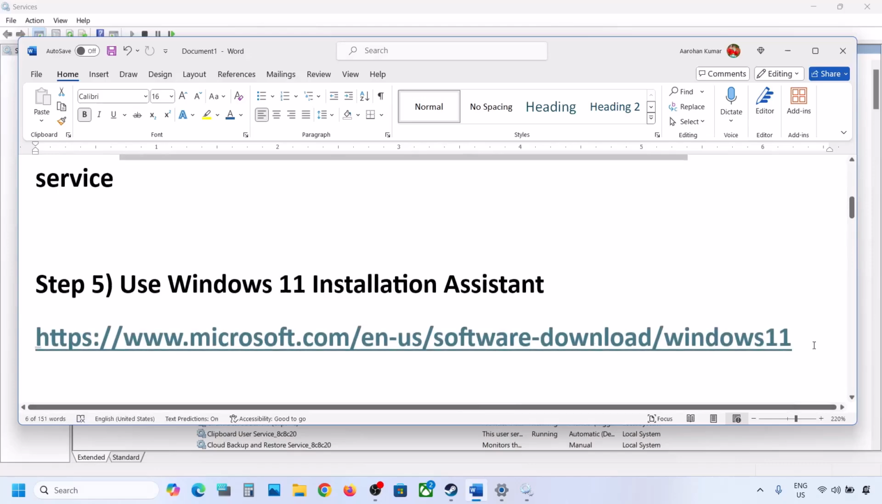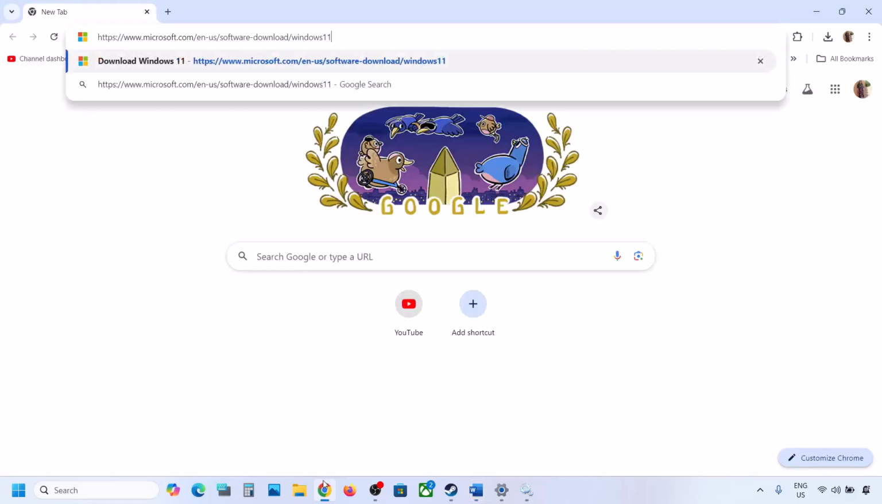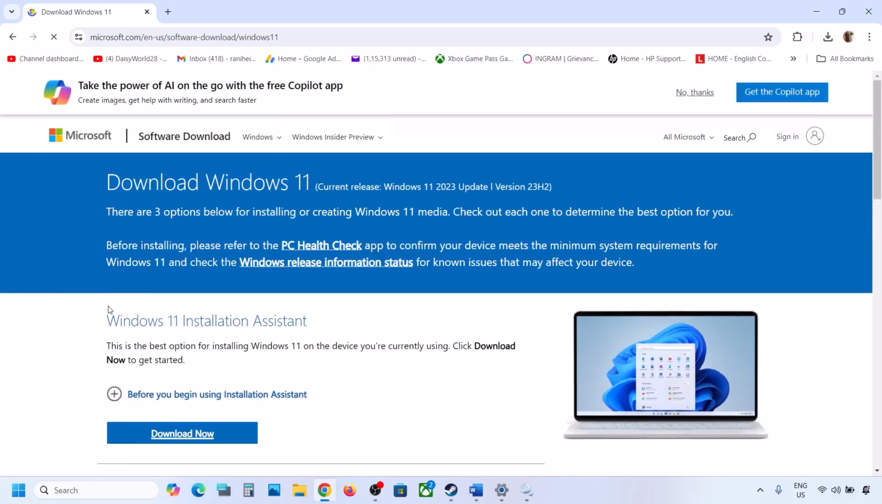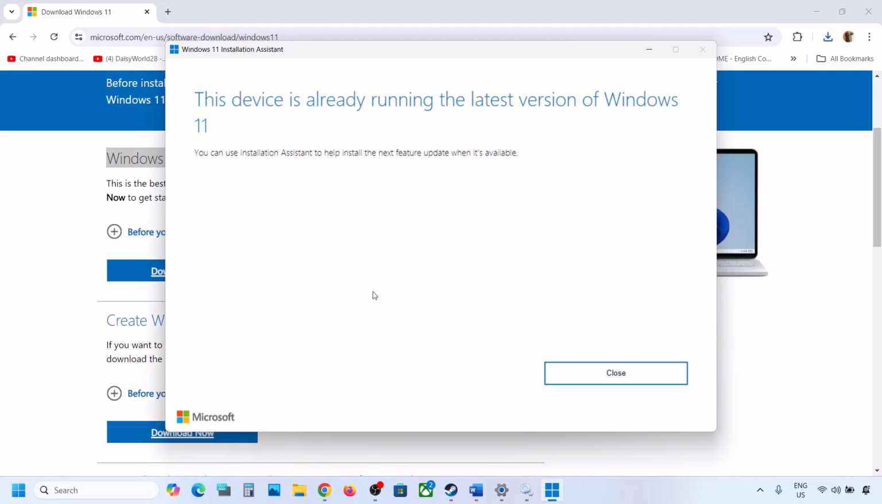The next step is to use Windows 11 Installation Assistant. Now for this, copy this link. The link is provided in the video description. Open this link in a browser. It will take you to Microsoft website. Over here you can see Windows 11 Installation Assistant. So click on download now and then run this exe file. Click on yes to allow, and then if there is any update, in my case it's already up to date, but if you see update option or install option, install it and then restart your computer.